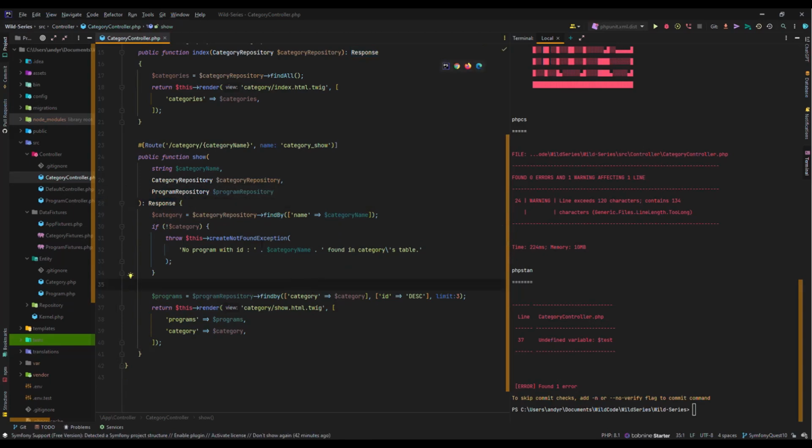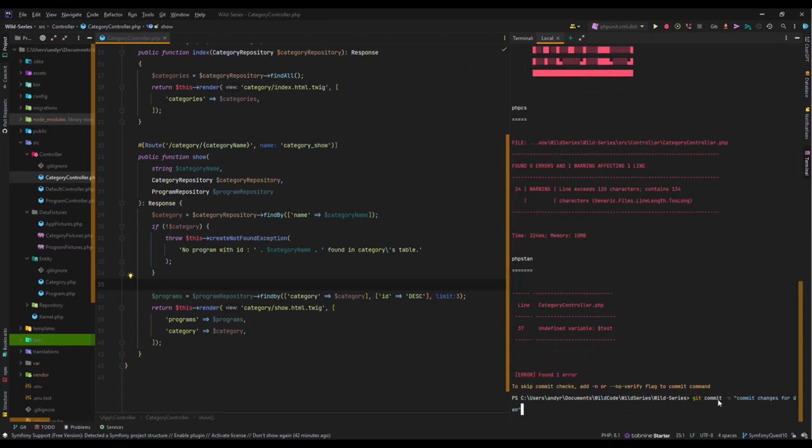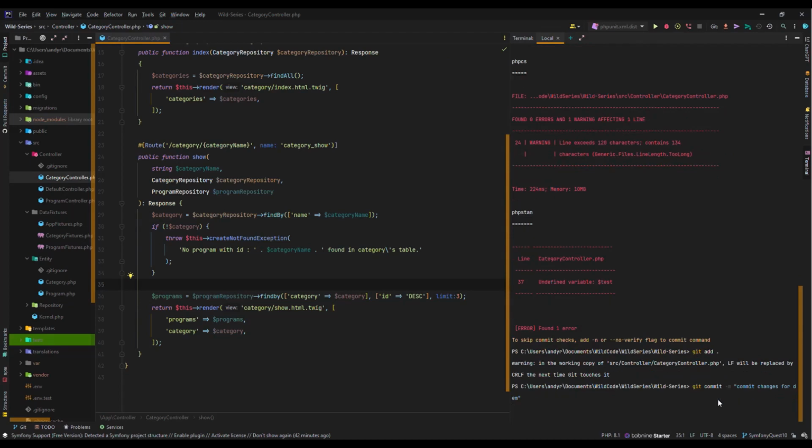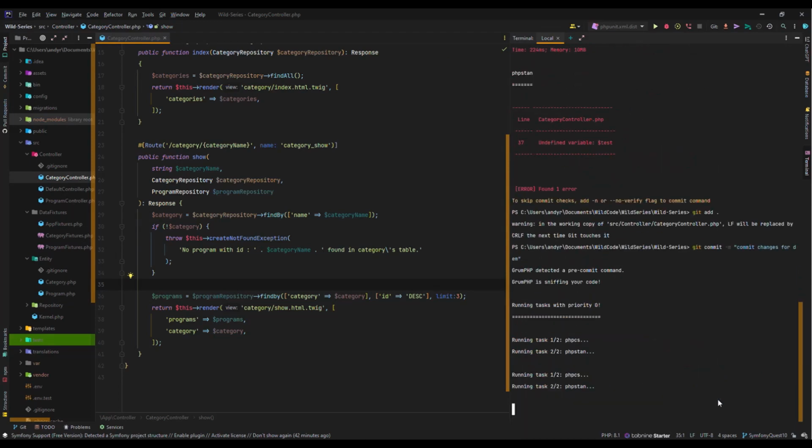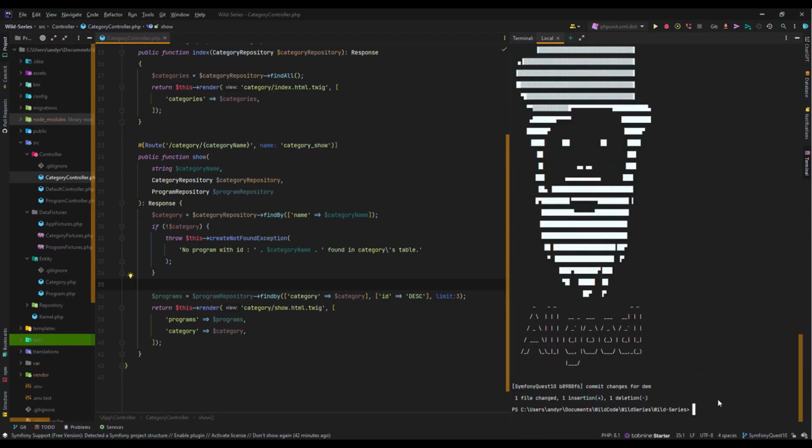So once all violation errors have been corrected, we can commit again and run GrumPHP. As you can see, GrumPHP is happy and everything is all good. So that's how you run GrumPHP. So every time you commit, GrumPHP will tell you any violation or errors before you even commit to the repository.